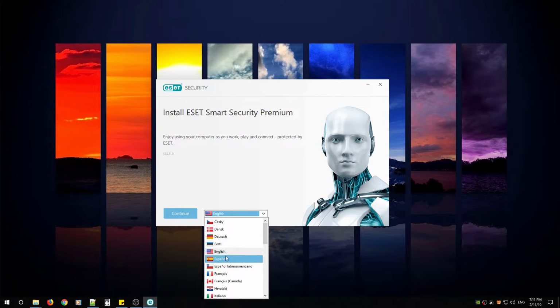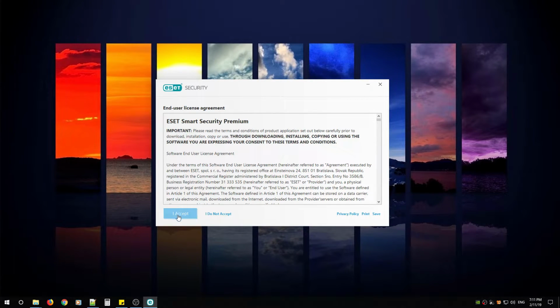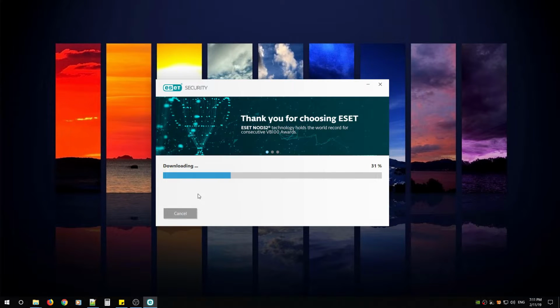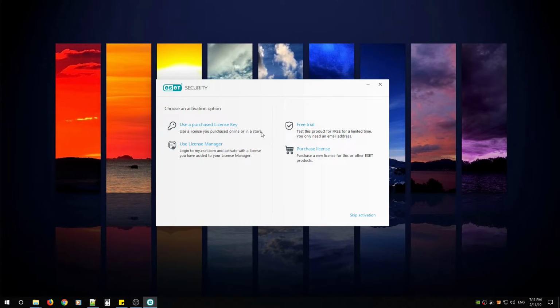From here, you're going to select your language. Click continue, accept the user agreement. It'll download the application to your PC. Now remember, this application can be used on Windows, Mac, iOS, and Android.